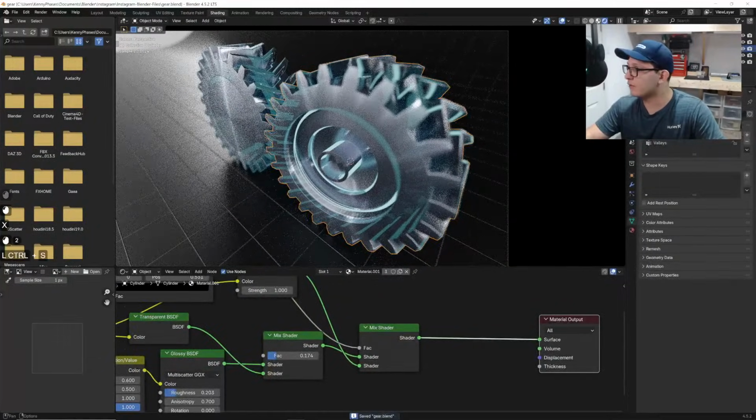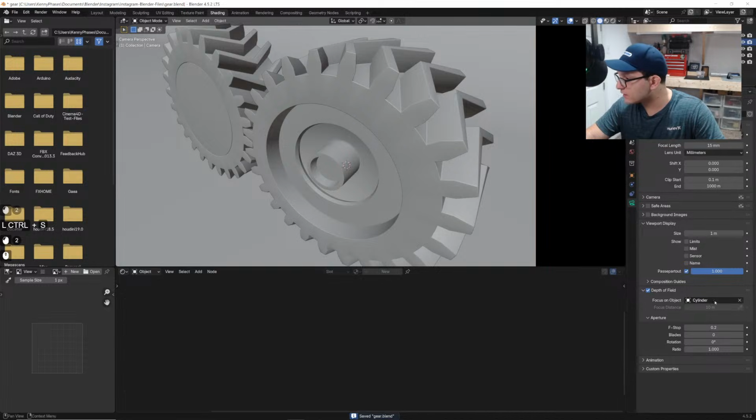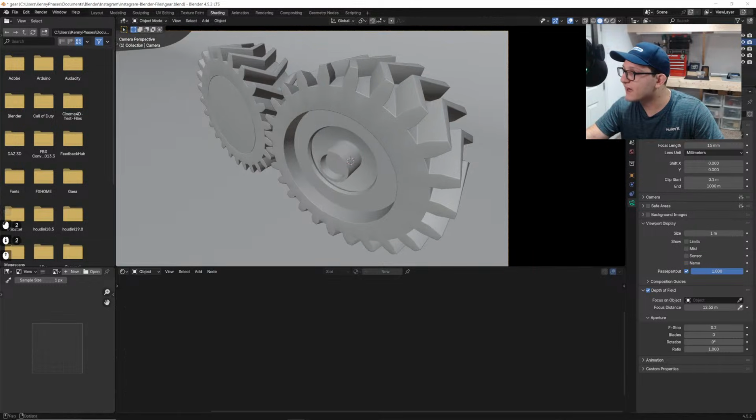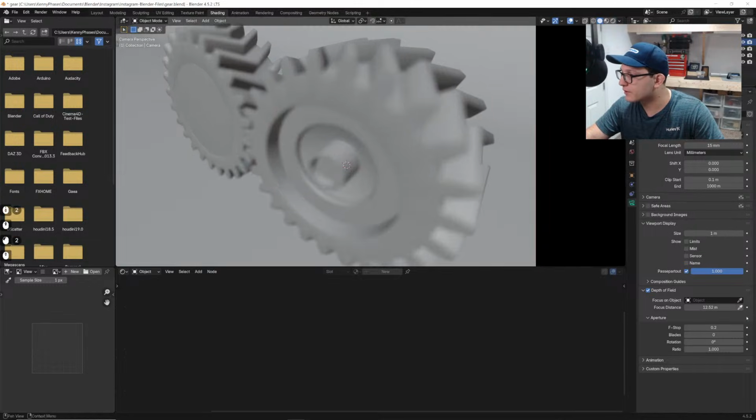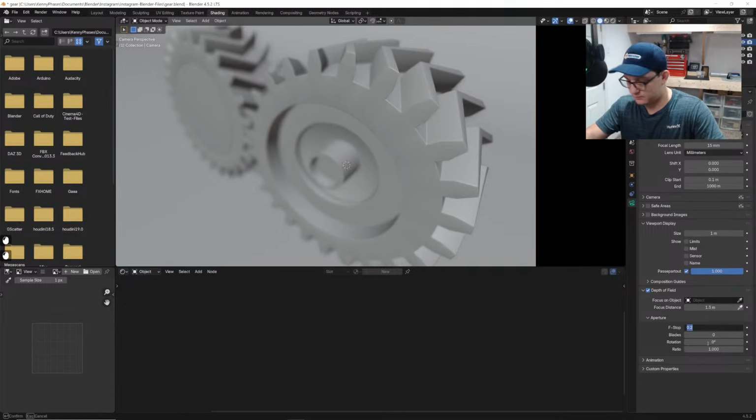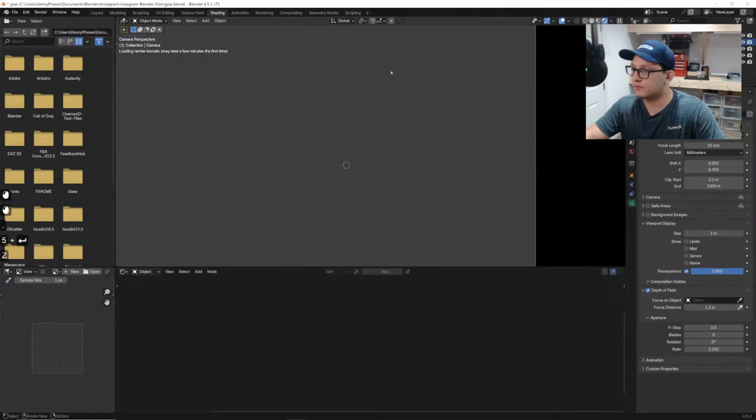Before we do that though, let me adjust my depth of field a little bit because this thing is going crazy here. Why is this camera being so weird right now? Oh, because I can't see the depth of field in the viewport. There we go. All right, let's see what we can do.